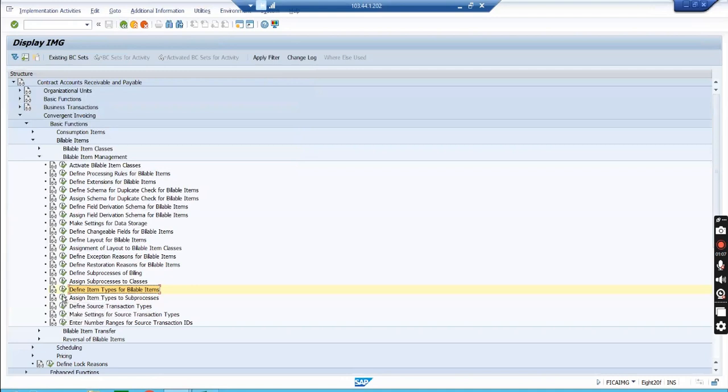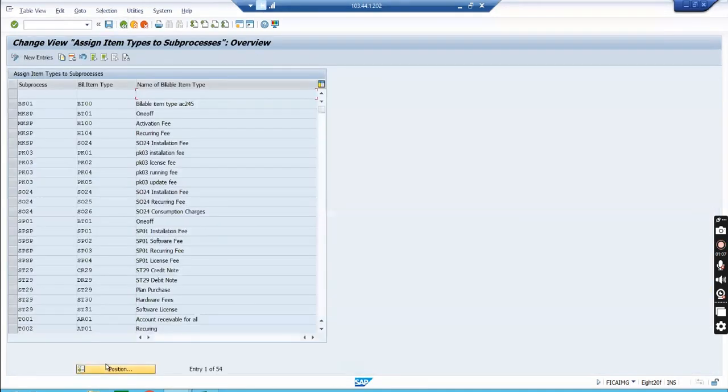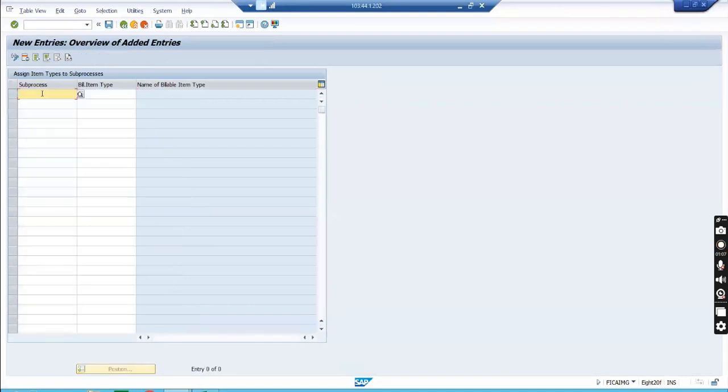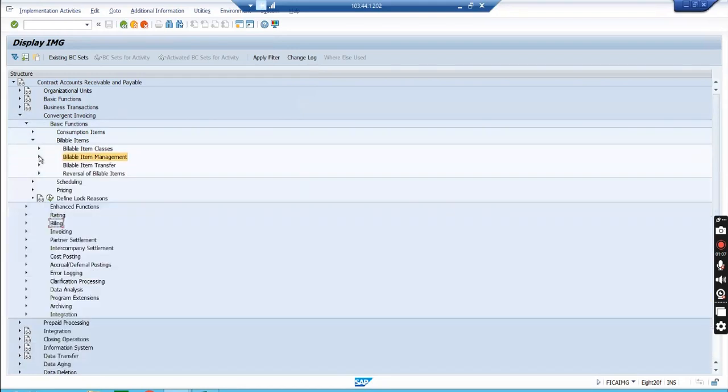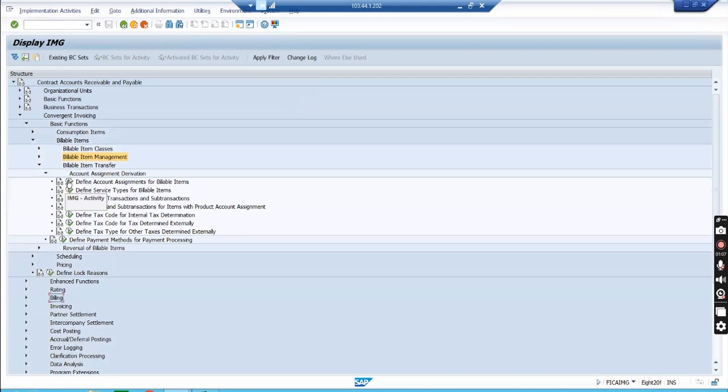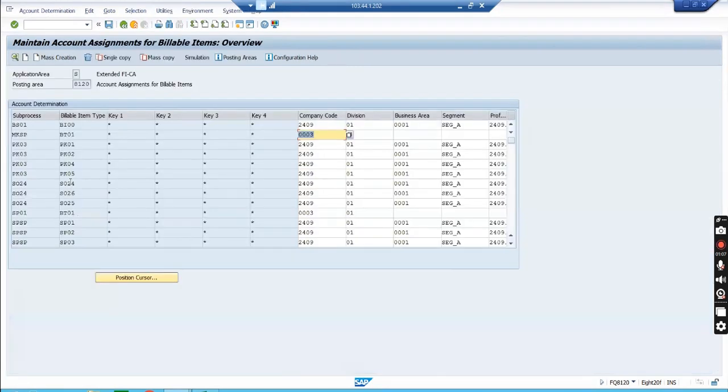Next, I'll assign to the sub process. New entry. My sub process is Z102, against that DR12, Z102, CR12. Save. These are done. Now I'll go to the next one. Billable item transfer. Define account assignment for billable item 8120 posting area. Okay, so I'll look for Z102 so that I can copy.